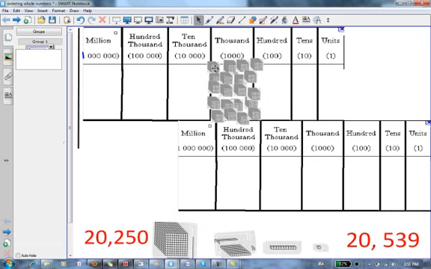So to double check, I'll just count them. 1, 2, 3, 4, 5, 6, 7, 8, 9, 10, 11, 12, 13, 14, 15, 16, 17, 18, 19, 20. So we do have 20 here. The next thing we want to do is to add 200 since we have 200 right here. So I'm going to move 2 of these since they represent 100 each. So right now we have 20,000 and 200s.